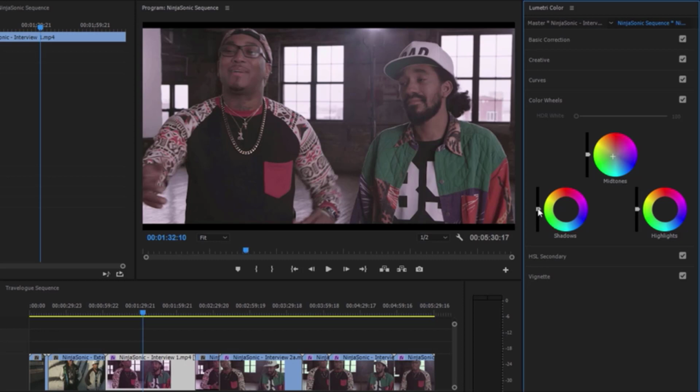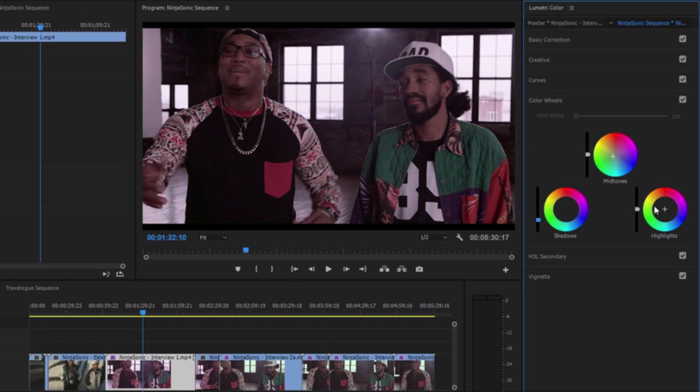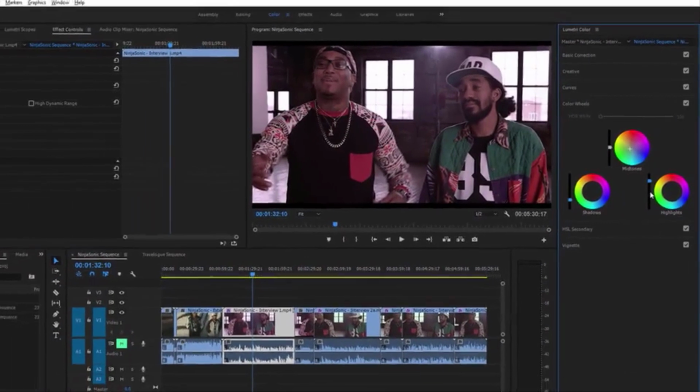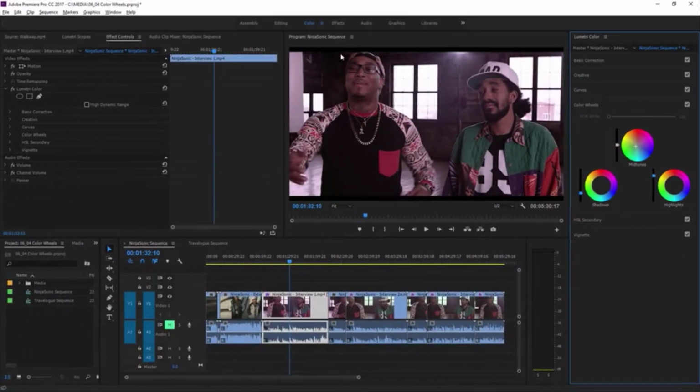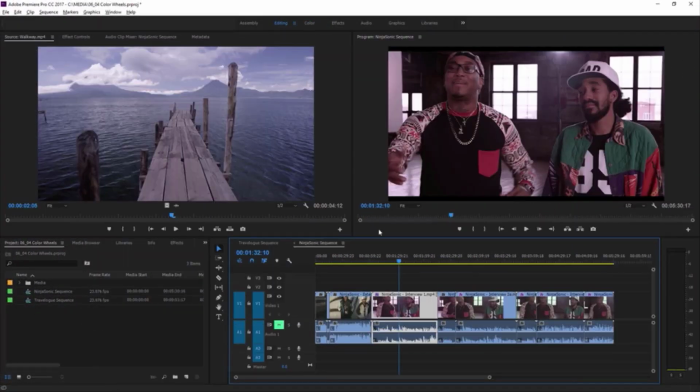I'm going to pull down the shadows and lift up the highlights. And I suppose this is just a more subtle way of adjusting the contrast in the picture. Now I'm happy with the result. I'm going to go back to the editing workspace to continue working on my project.